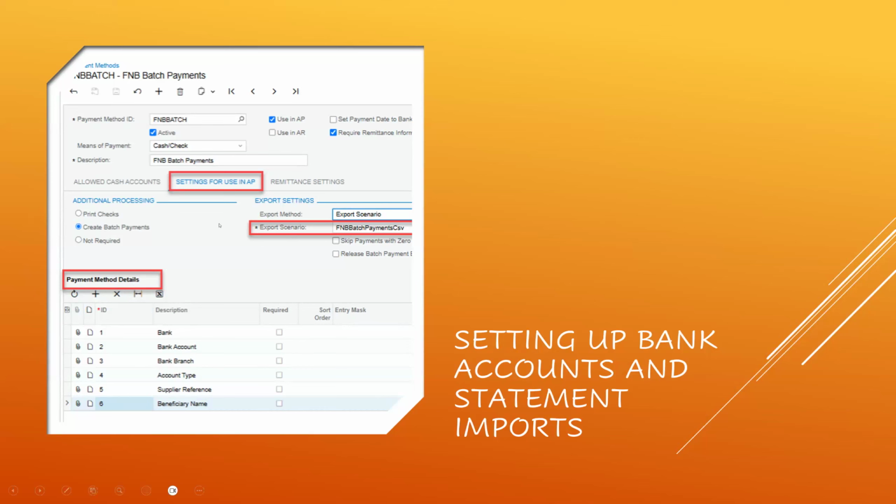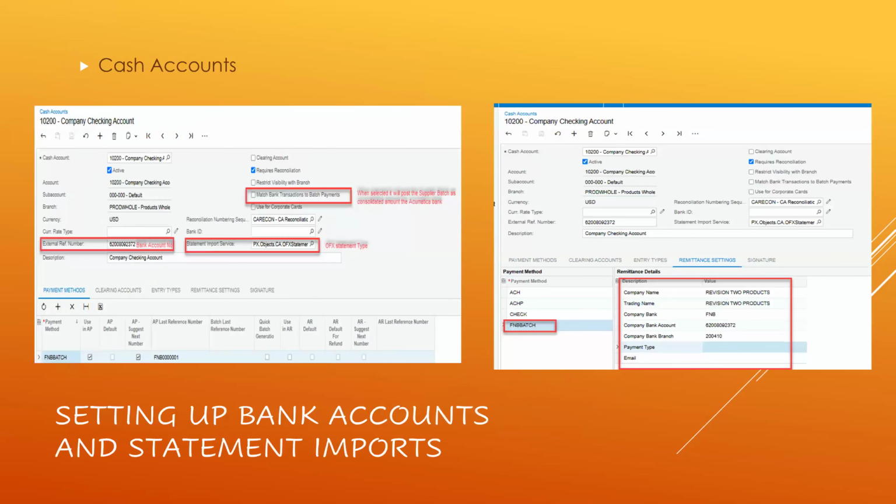Then after we've done the payment method, on the cash account, what is important is your external reference number, because that is your link between Acumatica and your actual bank. This one is also quite important: match bank transaction to batch payments. This allows you to either post it into your bank as individual lines, or as a consolidated line. That's also your preference. So when you upload your bank file, what do you select? Consolidated amount or individual amounts?